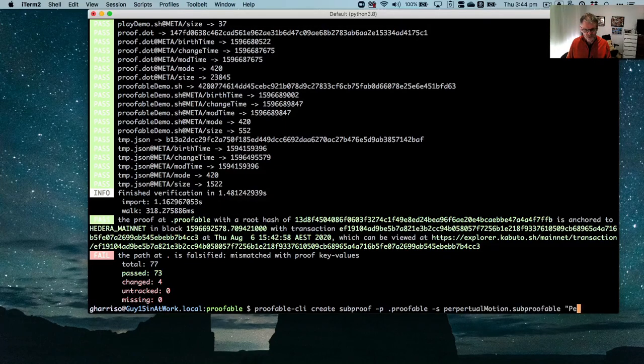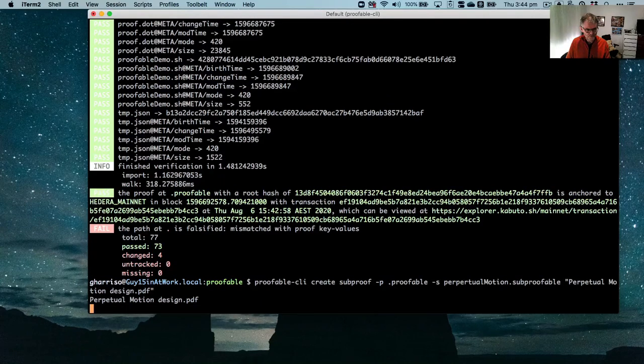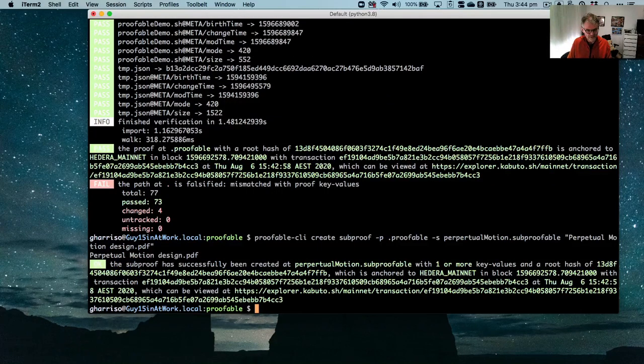So you can create a proof, just like a get document proof before. We can create a proof for an individual file. So that's what I'm doing here. I'm creating a new proof for the perpetual motion design that I've created. And that just creates a proof structure out of the existing proof structure that proves that file and that file alone.